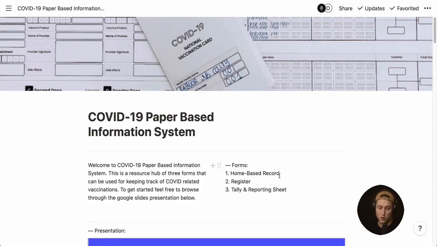There are 3 forms. There's the Homebase Record. The Homebase Record is this little document here, which is a small A6 pocket-sized record for clients or patients after they've been vaccinated and they want to remember their second vaccination.